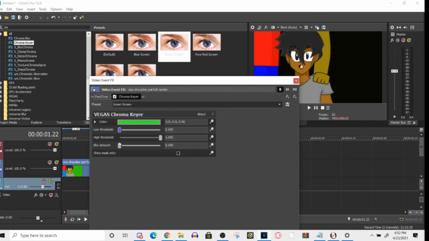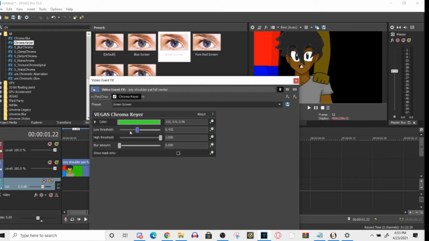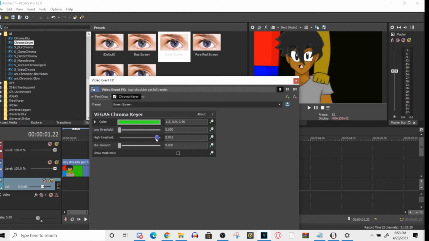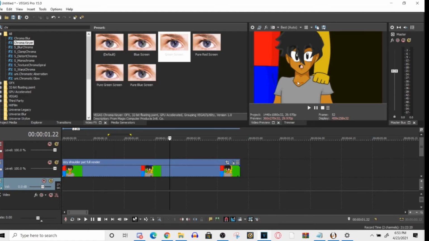You can change the threshold. That actually makes it even more transparent. Okay, let's try to lower the high threshold. That way the colors are back. Yep, see, colors are back now. But it also adds some green in there, so get rid of that green, and there you go. Boom. Now you're probably wondering how I did that really cool anime effect, huh?